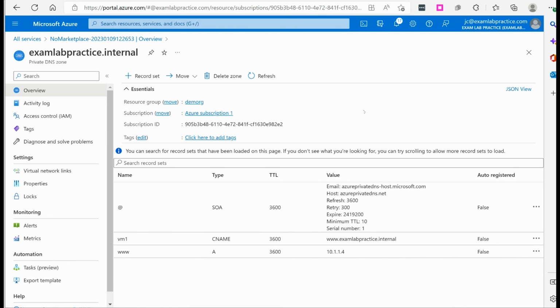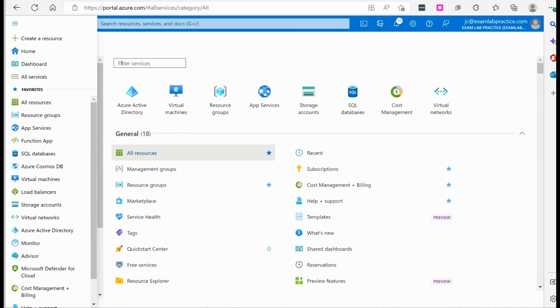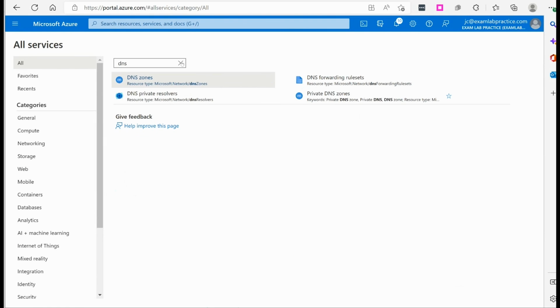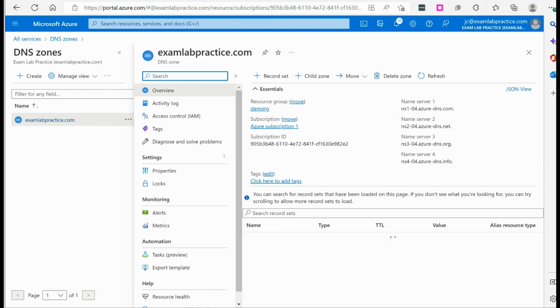All right, but that is how we can create our private DNS zone, and that's how we can create a couple of records in that zone. I now want to look at the configuration of public and private DNS zones. So we'll start with public DNS. So here we are on portal.azure.com, clicking the menu button, going to all services, and I'm just going to type DNS and go to DNS zones. That's going to bring me into the public DNS zone. So we'll go there. We'll click on our exam lab practice name.